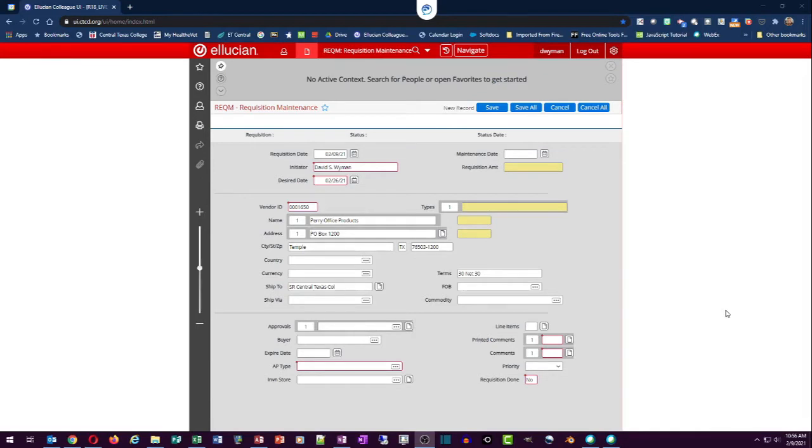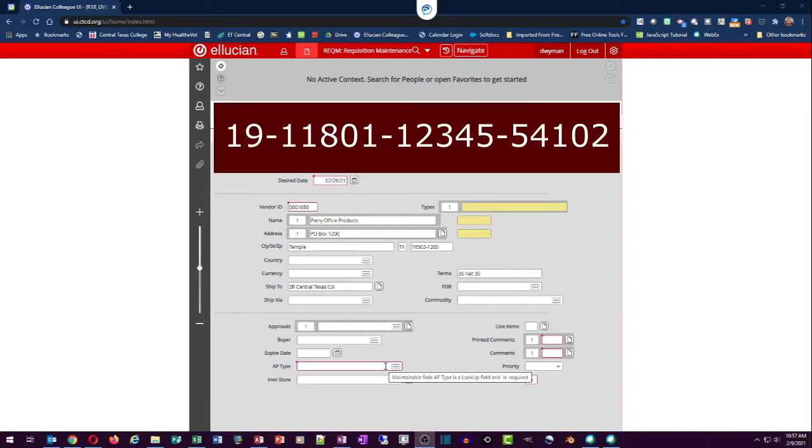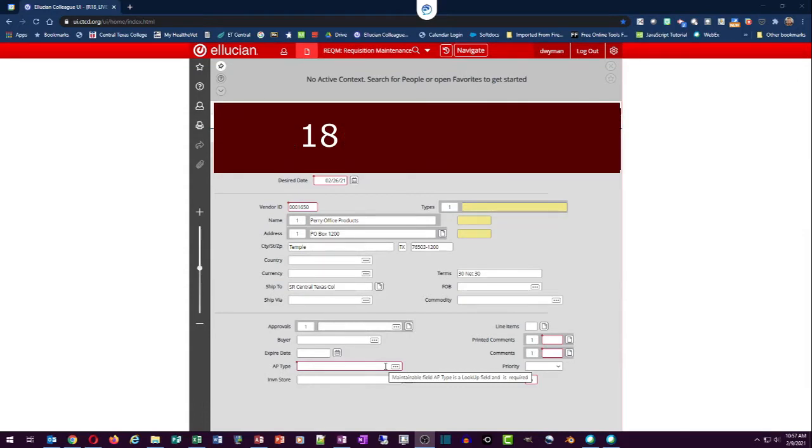account number. Okay, your account number is a whole bunch of digits. It's the fourth and fifth, okay, fourth and fifth digits of your account number. For example, in the book here, they have 19, 11, 801, 1, 2, 3, 4, 5, 5, 4, 102. That's a fictitious account number. So the fourth and fifth numbers in that account number is 1 and 8. So your AP type is 18.